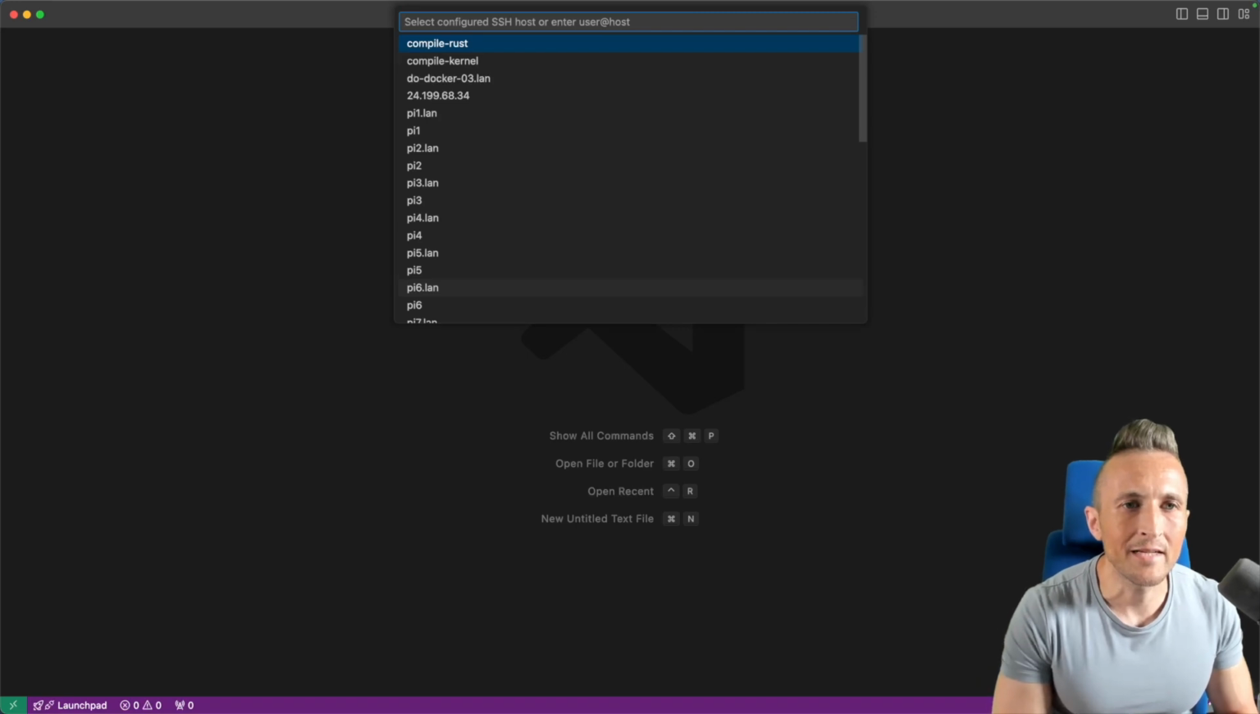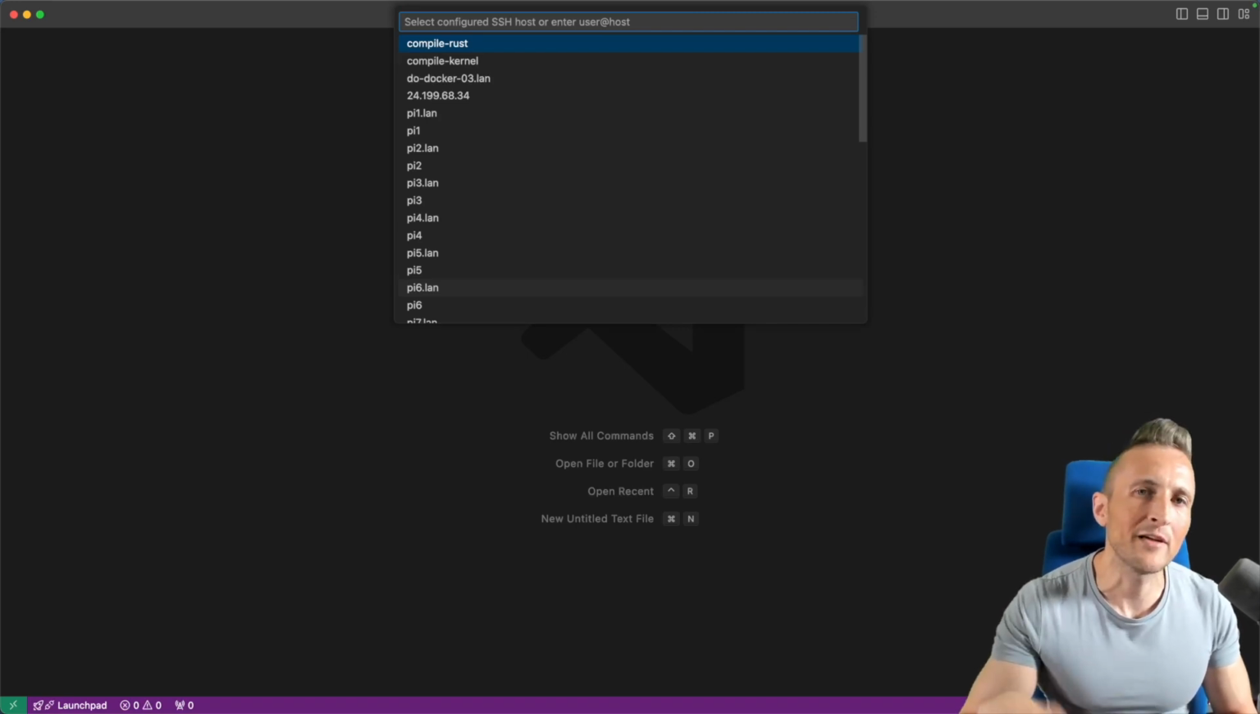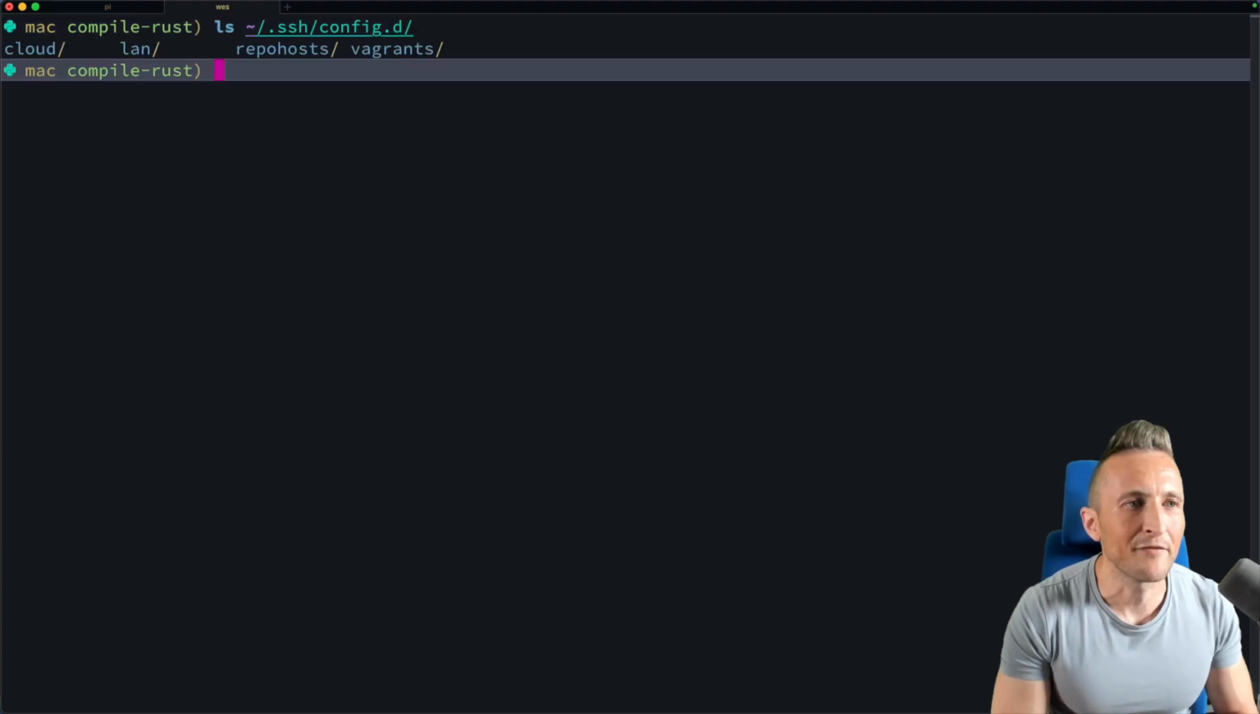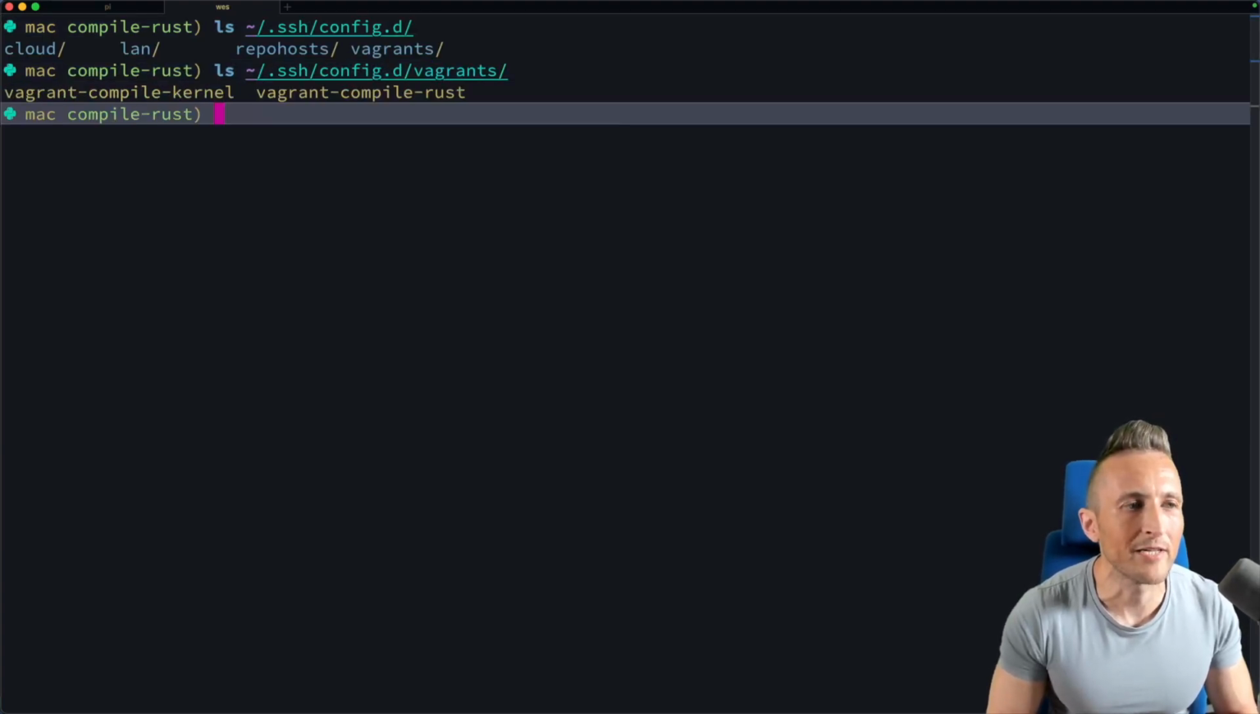Once you've done that, then in my case, all of the hosts that I have configured inside of my SSH configuration files, which I'll show you where those are at, but I won't show you what's inside of them. So in the SSH directory, I've got a config.d directory. Inside of here, I've got subdirectories. And inside of these, for example, here are my Vagrant configurations. So I've got two of them there for Vagrant VMs called compile kernel, compile rust. Because I have those set up, so I can just SSH into them, though they're not on right now.